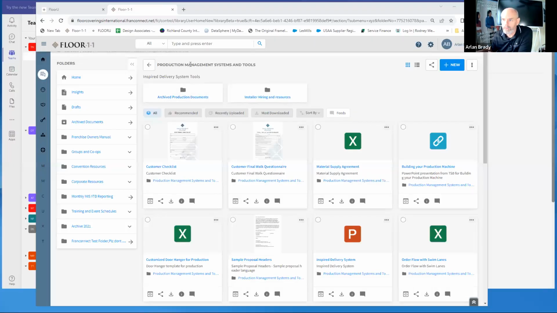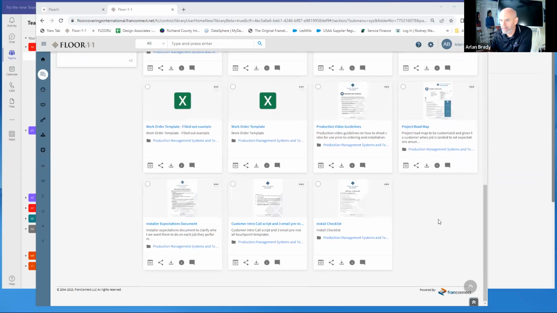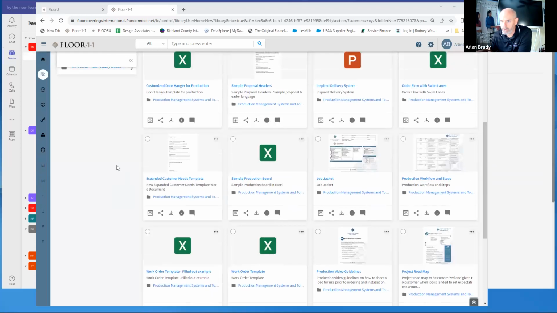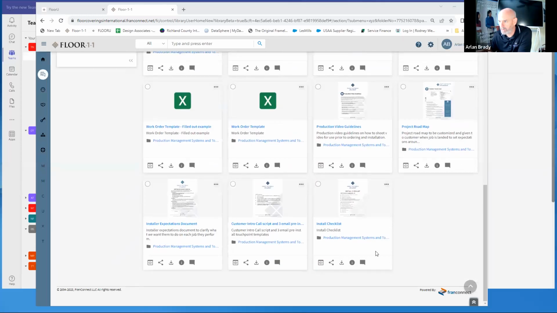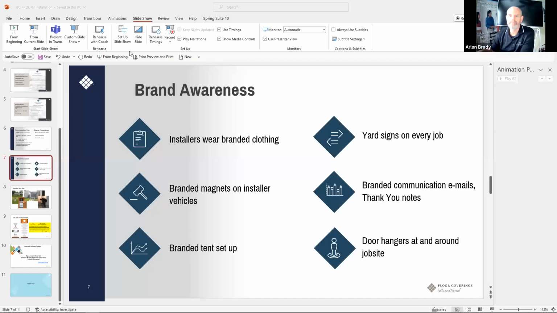So this is your production management systems. It's the same folder we've gone to before. And in here, you will see the install checklist and the customer checklist, which is right up here. So they're not side by side. This is my customer checklist, and this is the install checklist. And so those are absolutely available for you. All right, so back to our presentation here.